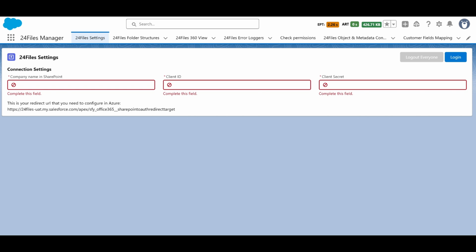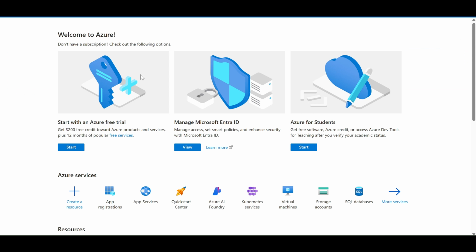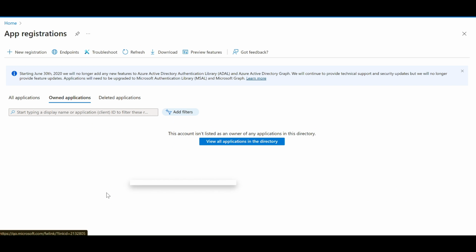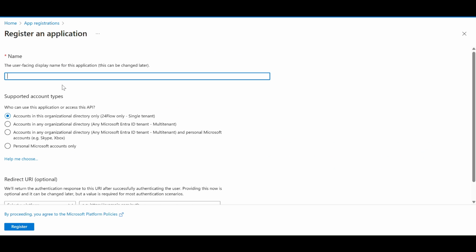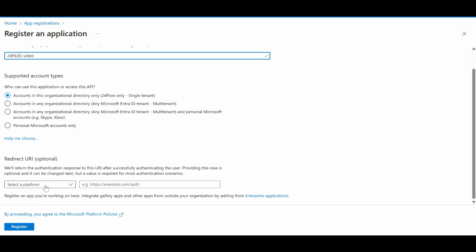So I'm going to navigate to portal.azure.com. I see here app registration. I'm going to click on it. And then here at the top, I can select new registration. So let's call it 24Files video. We're going to have it as a web.